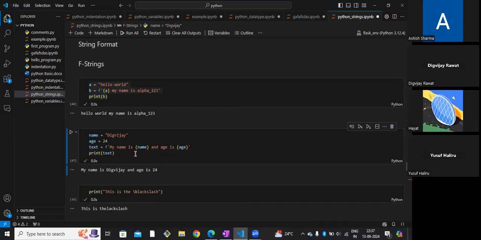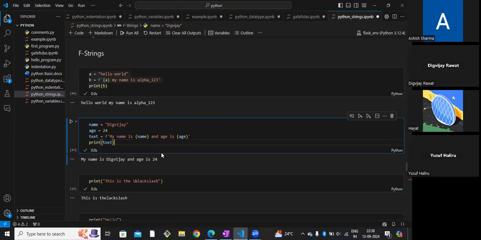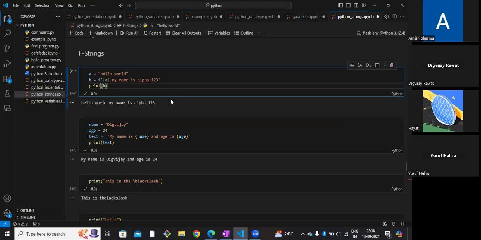So that's how string formatting helps. So simple, right? I don't know how it works in other programming languages, but it is different.